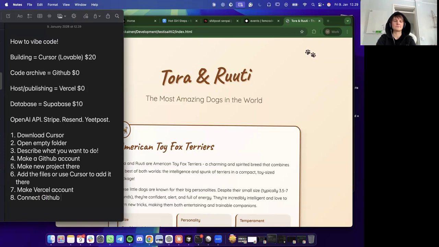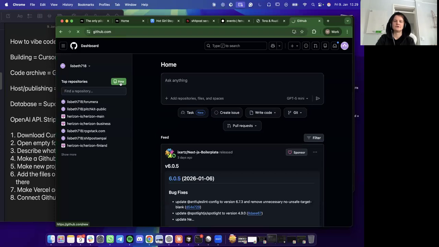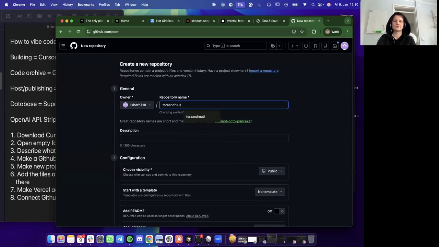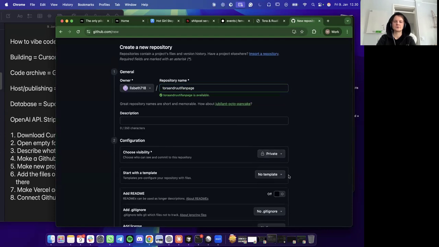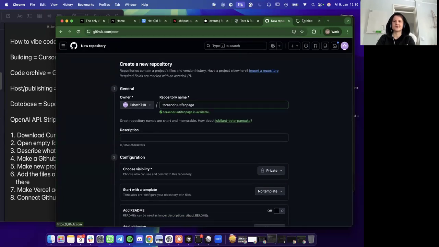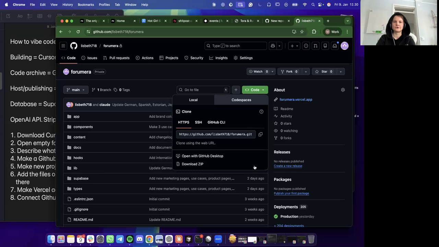Connect the GitHub project there. So you can operate GitHub in a couple of ways. You can either go there and make a new project, which is called a repository name, Tora and Ruuti fan page. Then I will make it private so the real developers don't see it. And create repository. And when I have the repository ready, then I can also add the content here.